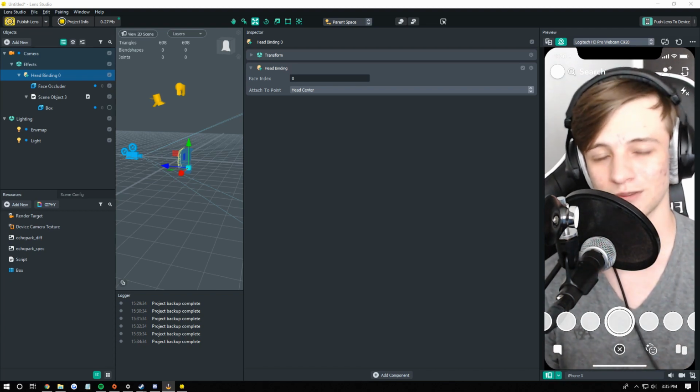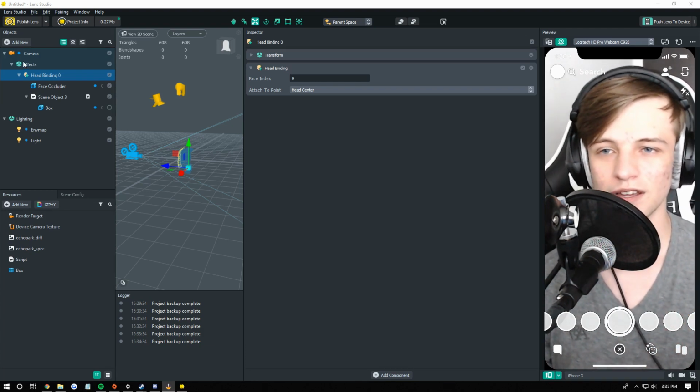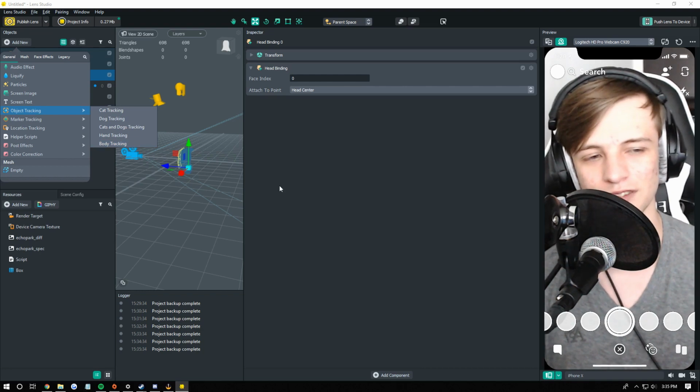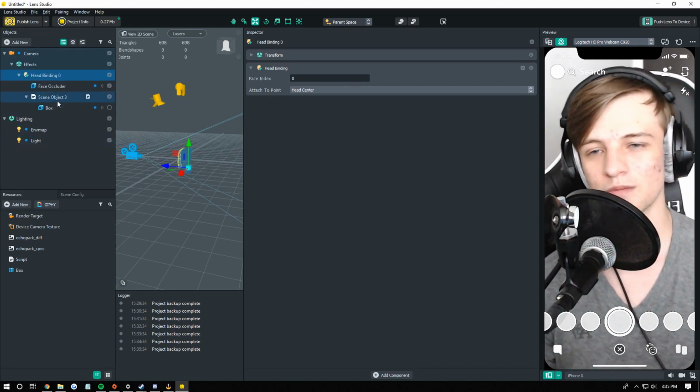The other option is using the object tracking and attaching it to the attachment points that the body tracking gives you in here. So you just go under object tracking and then body. I think there's some points there. Those kind of work, but not very well. The face is definitely the way you want to go.